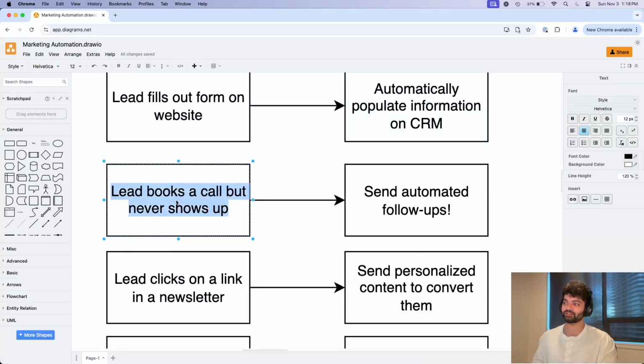Lead books a call but never shows up. We want to make sure we send automated follow-ups, right? Follow-ups is one of those things that nobody actually enjoys doing. It's often forgotten, but the money is always made in the follow-ups, right? If somebody is taking the time to show interest and book a call or whatever that is, almost got to the checkout page, but they didn't quite buy, those are the warmest form of leads that you can get in. We want to make sure that we maximize them.